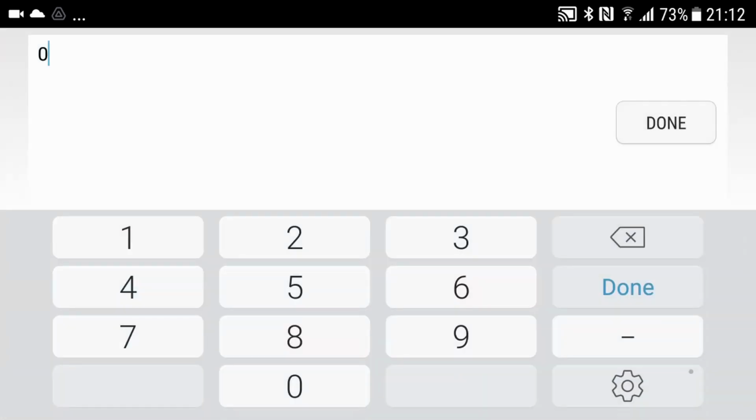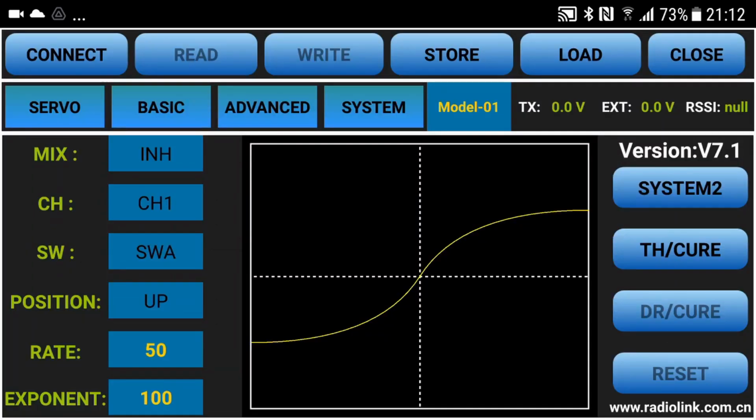and we introduce an exponential of say 100, then we get a curve like this. The dual rates will be more responsive towards the center of the sticks, and as you move out, the effect will get less and less. These functions, of course, would be considered to be standard on a more powerful transmitter, but to have these functions in a $50 radio, I think, is quite exceptional.